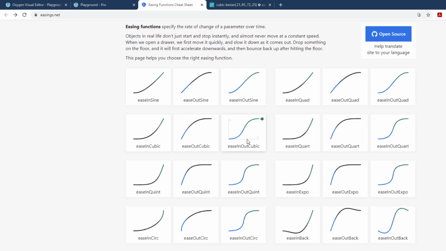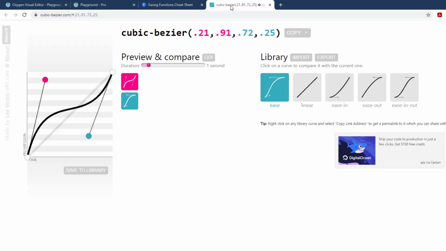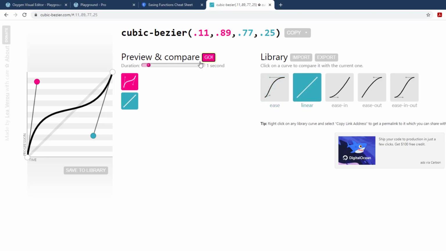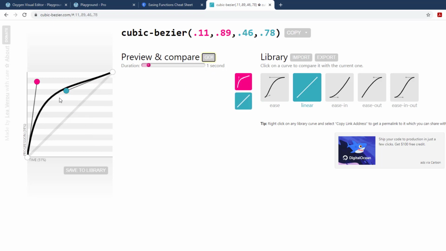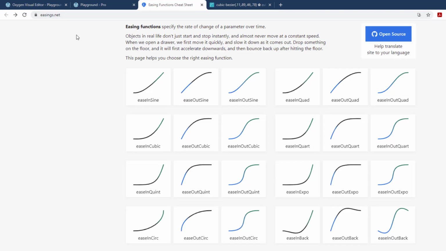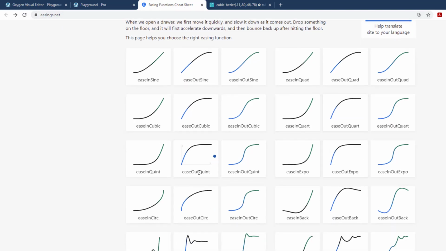And if you want to create your custom timing function, you can go to Cubic Bezier. You can go to cubicbezier.com here, and you can play with the handlers just to create your own movement or your own timing function, and you can test it against the ease or the linear. You can test your function here. And if you are satisfied with the result, you can just copy this line and add it to the timing function. So I will return to easings.net and I will pick this one.